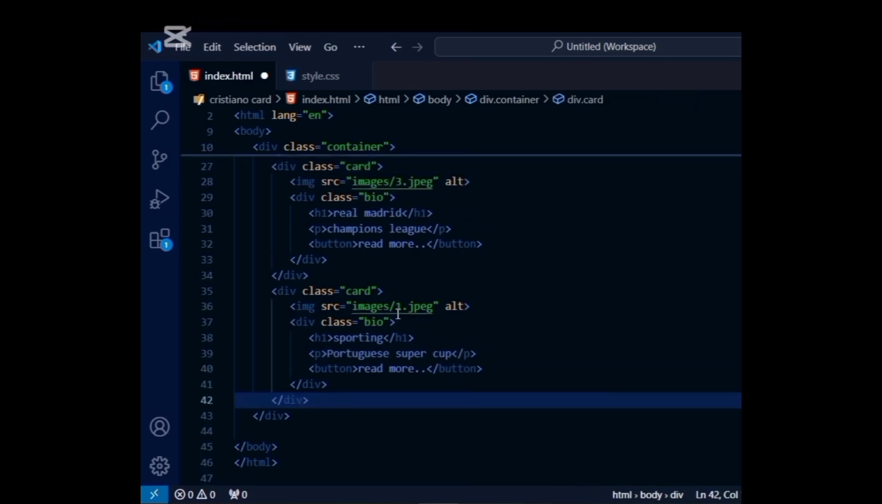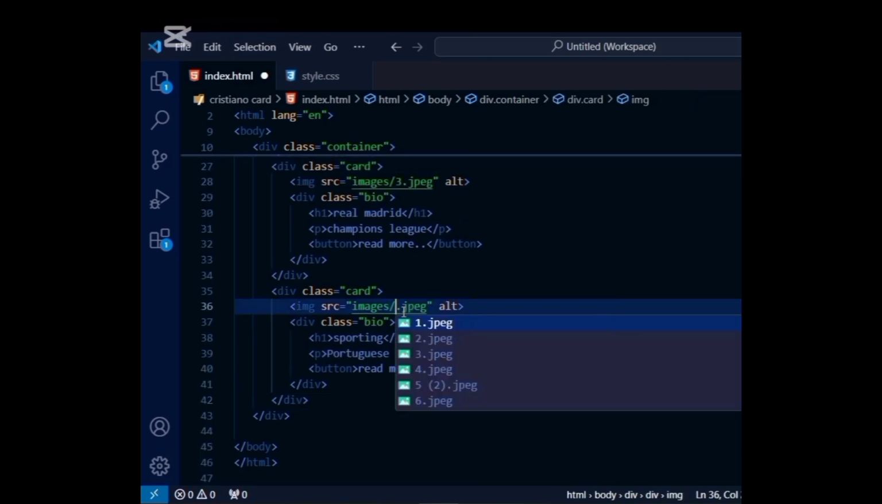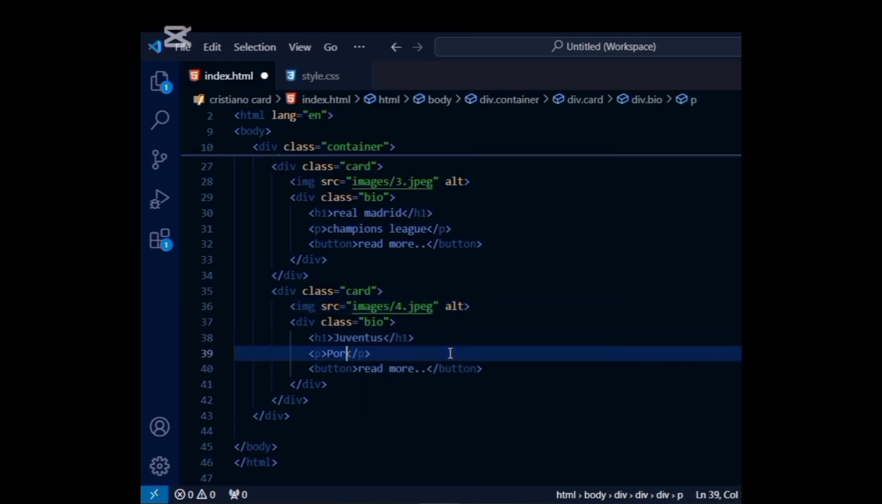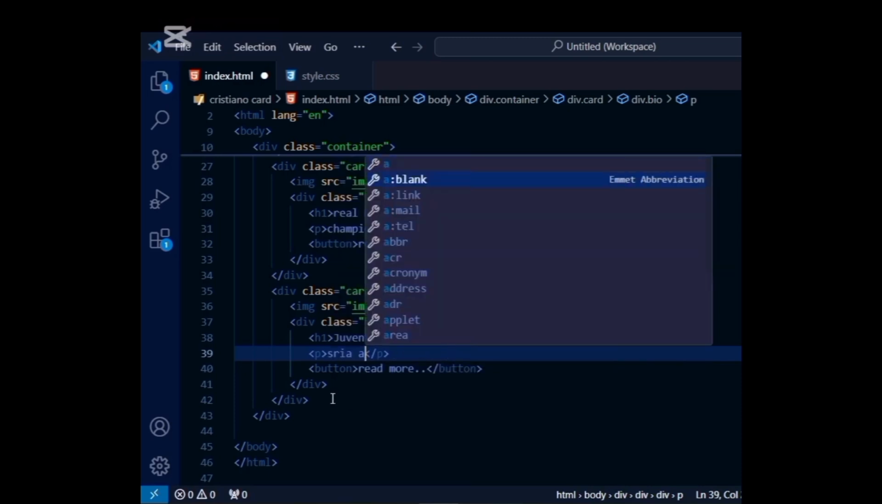We paste it again and change the image to be image 4. And for the h1 also, now it's going to be Juventus. For the title he won when he was in Juventus, we're going to write Serie A. We leave the button as it is also.